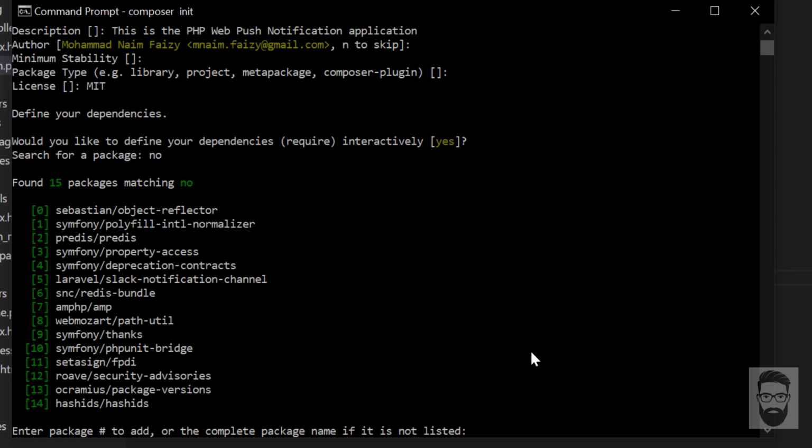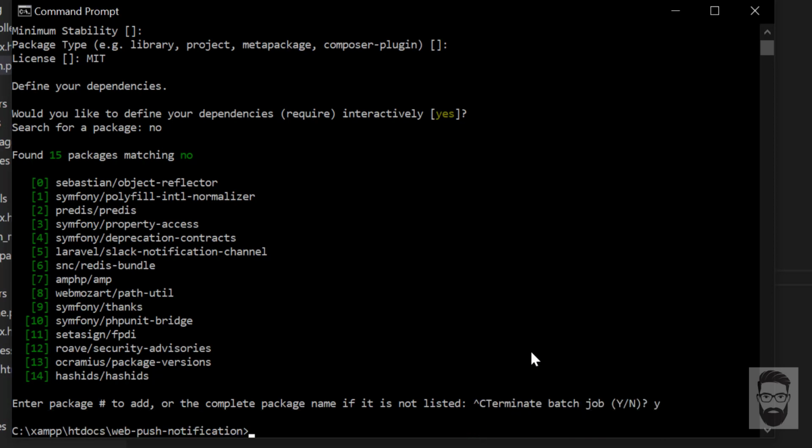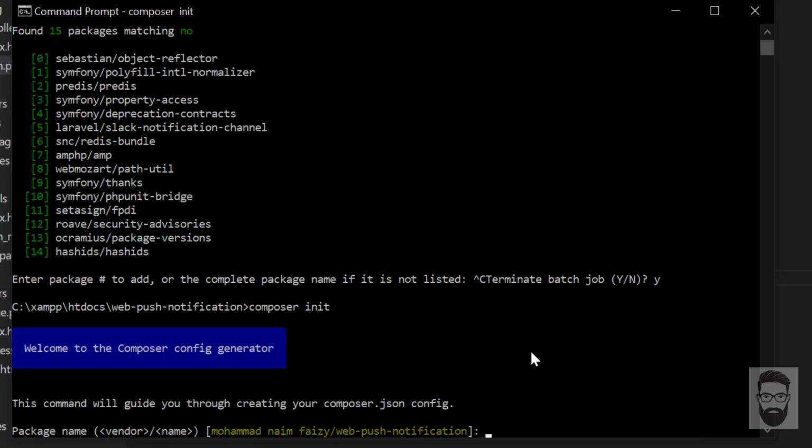Okay, what we need, we can add the package here. So let's type for it. I think it is not working as I want. Okay, just let's go again.